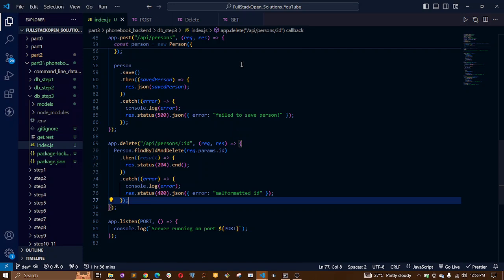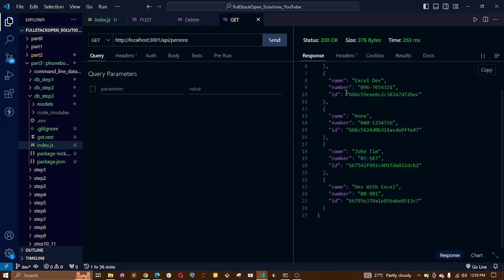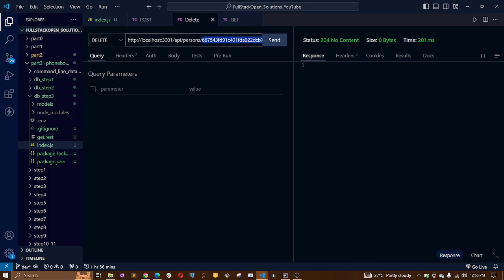So let's perform a delete request. Before then, let's perform a get request, or let's just come here to pick one of these data's ID. Let's pick the ID for dev with Excel. Let's copy it and then go to delete and then perform a delete request. So let's click on send. So it says 204 no content, right?